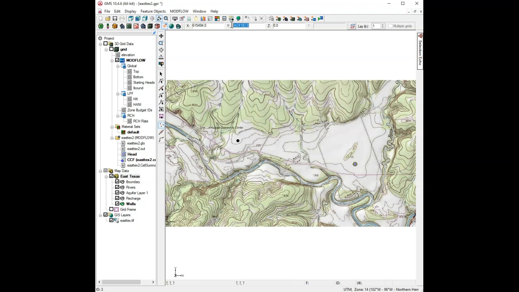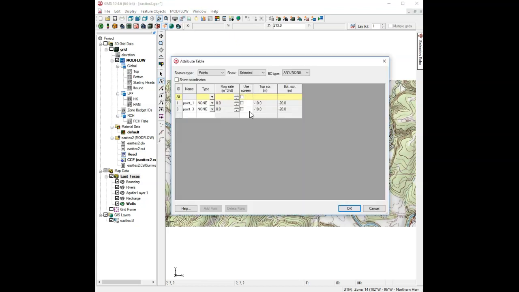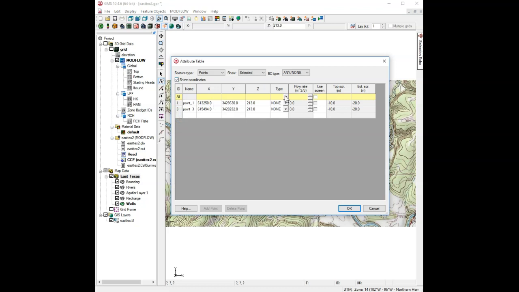And here's the Y coordinate, and 213 for Z. Another way I can get at these two wells, if I select them and then bring up the attribute table and do show coordinates, you can edit the coordinates here as well. And now I'm going to call these wells. This is going to be well 1, and this is going to be well 2.